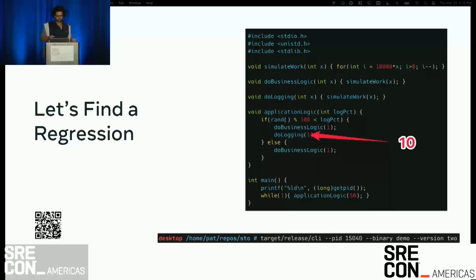Now that I've showed you what we developed, let's get to what we shared. One of the strengths of this data model is that it enables finding regressions across binaries via static SQL queries in a way that leverages code reuse. One function in one file will only produce one stack node data, enabling the programmatic finding of regressions across multiple binaries. To demonstrate this, I updated demo.c to have do logging make simulate work do 10 times as much work as it would previously do.